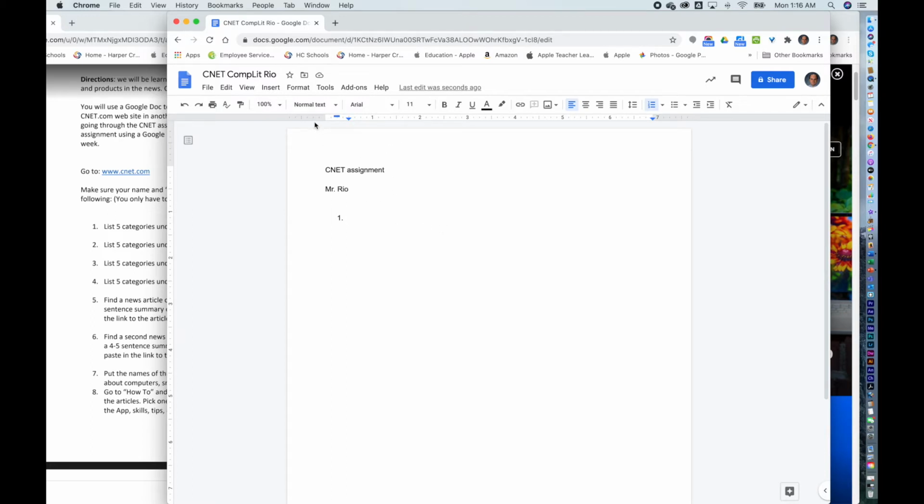Google Doc. In this assignment, you may not realize, but we're doing kind of two things at once. We're getting used to Google Docs, which I'm sure you've already used, most if not all of you. And we're also talking about the Google Apps for Education. We're using Google Slides. We're using Google Docs. We'll be talking more about that this week. And you're doing an assignment, learning about CNET.